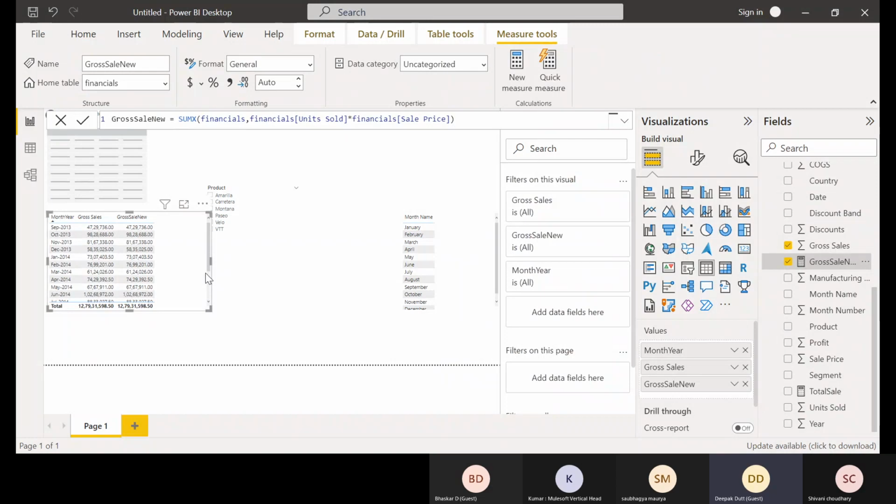If I drag anything else instead of month and year, that would be filtered. Gross sales is also filtered, because it's connected with the filter condition. But it is advised that you create a calculated measure unless there is an urgent need to create a calculated column.